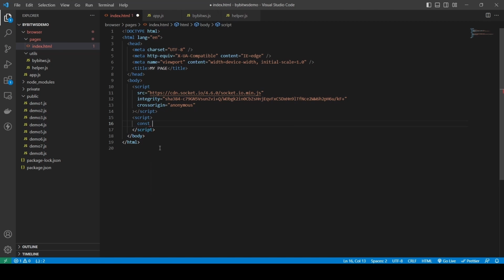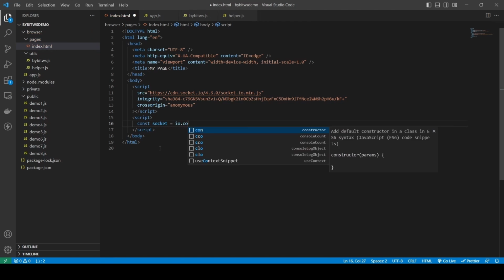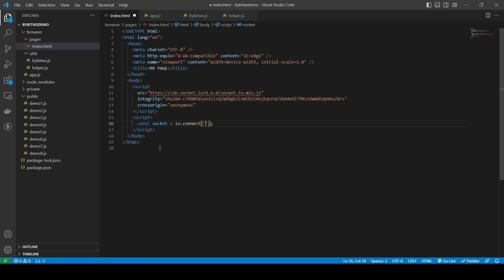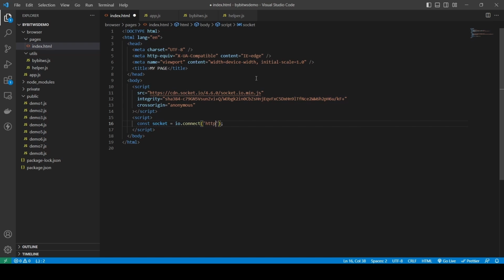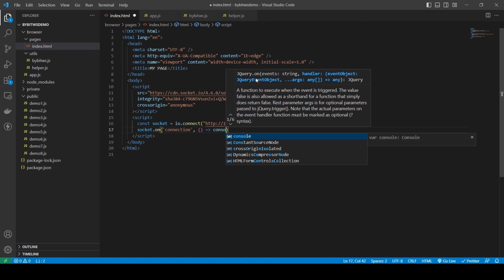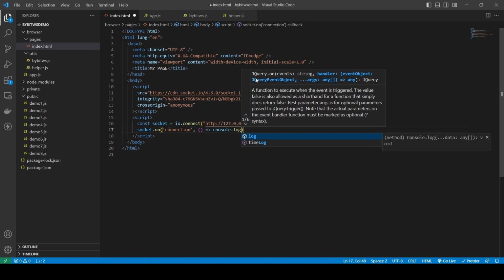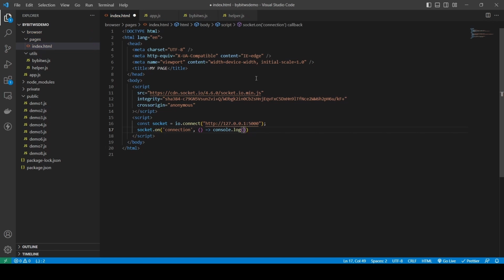So we do that by saying const socket is equal to io.connect. This is the URL for it. It started on port 5000, so the URL would be http://127.0.0.1:5000. And on connection, we just want to log a console message that the connection is successful.